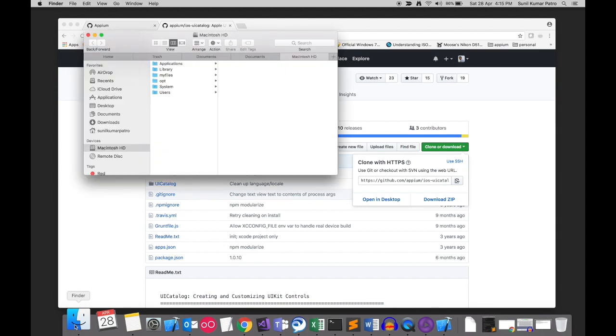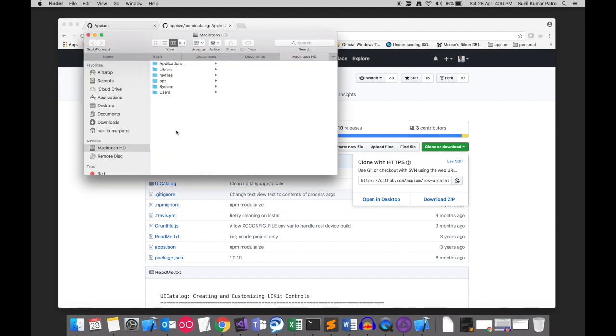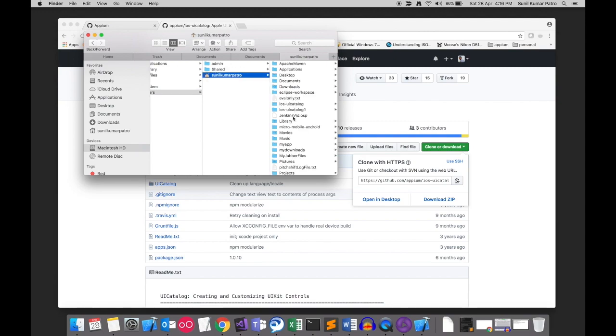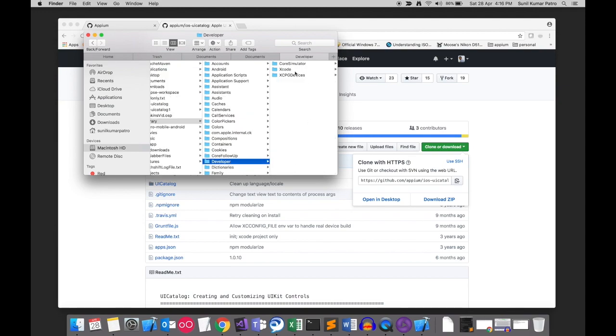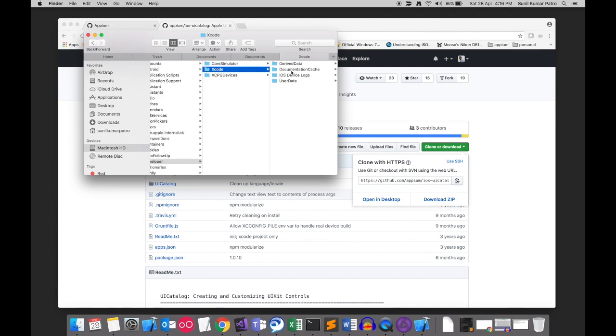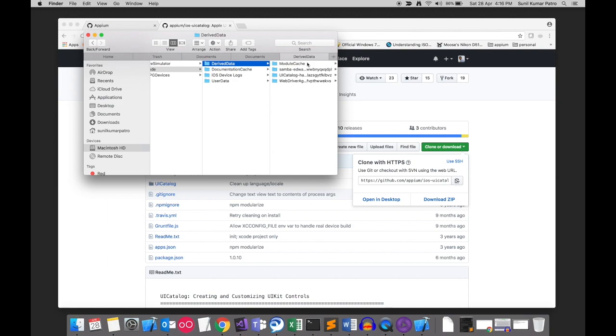So for that, let me open my Finder, and then here you have to go to Users, and then your particular current user, go to Library, and in this you have to go to Developer, and then Xcode, okay, because we are using Xcode to build that application, and then DerivedData, and then here you need to find out what kind of application. So for now I'm using the UI catalog, right? So here you have to go to Build, and then Products, and then Debug iPhone Simulator. So let me show you in full screen, okay.